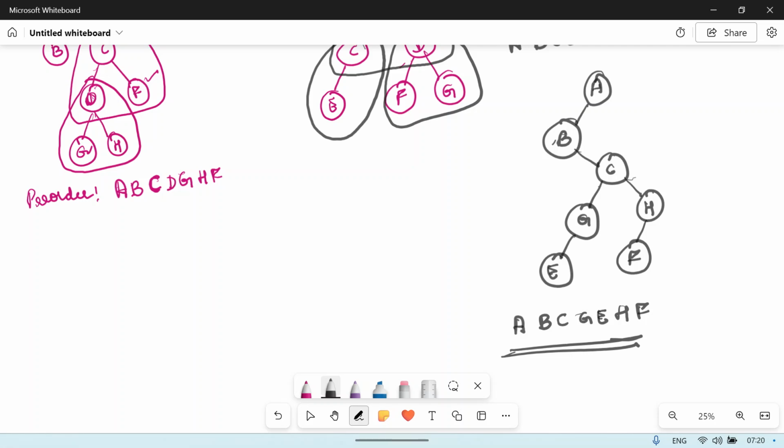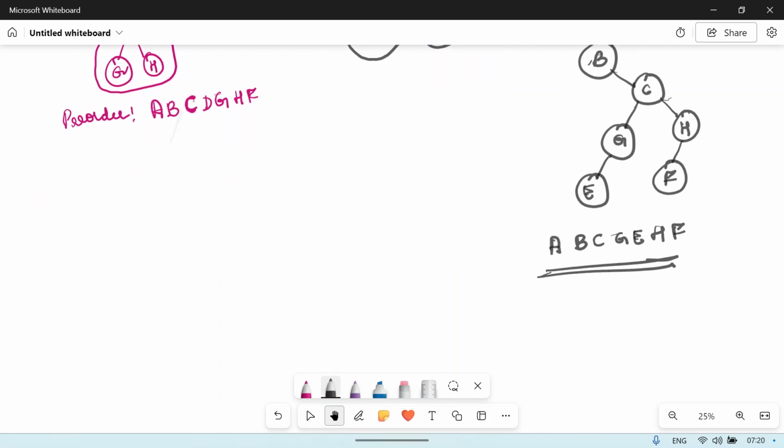If you're done, you can now start the video and check if this is the solution. A, B, C, G, E, H, and F. Is that what you got? If it is correct, then I assume you have understood the topic. Okay, next we will do the in-order traversal.